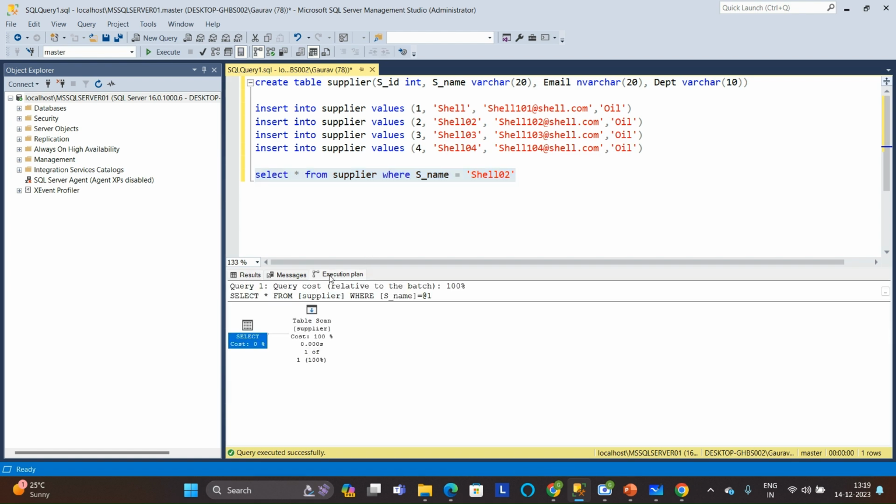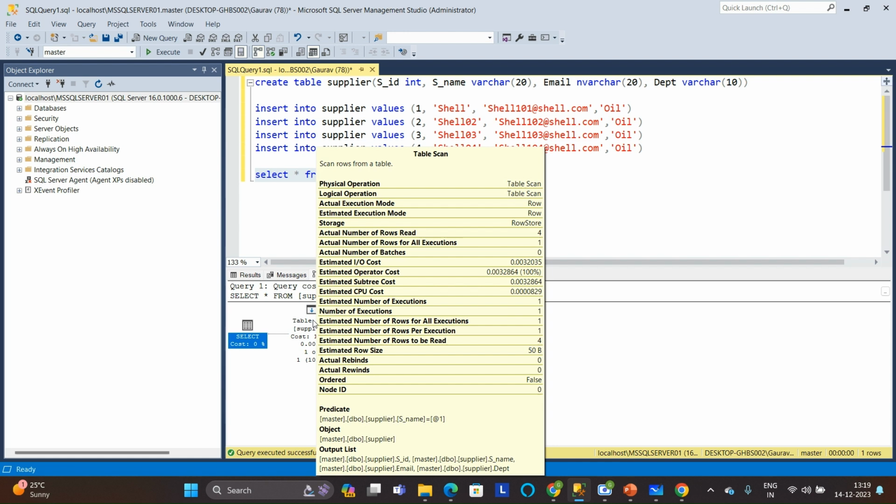Now let us go to the execution plan, and here we can see it is a table scan that SQL Server took, right? And here, if you look at the sixth record, the actual number of rows read is 4. So we have inserted 4 records in this table, and the actual number of rows for the output came as 1. That means the output generated contains 1 record, correct?